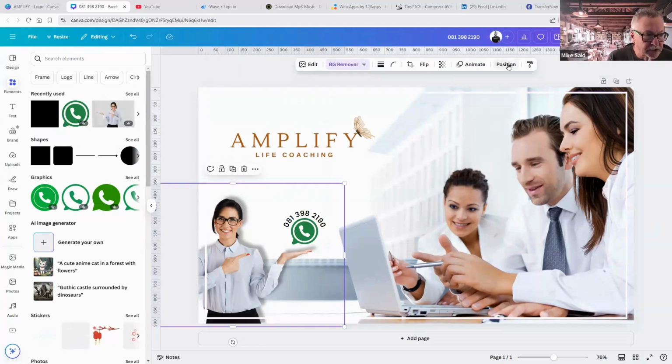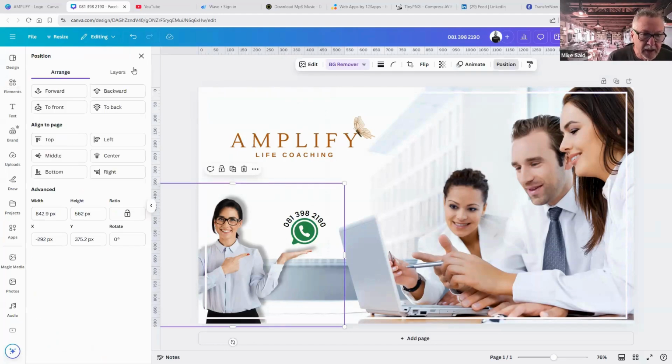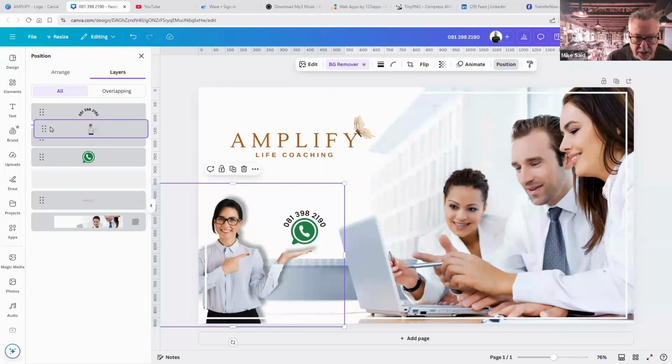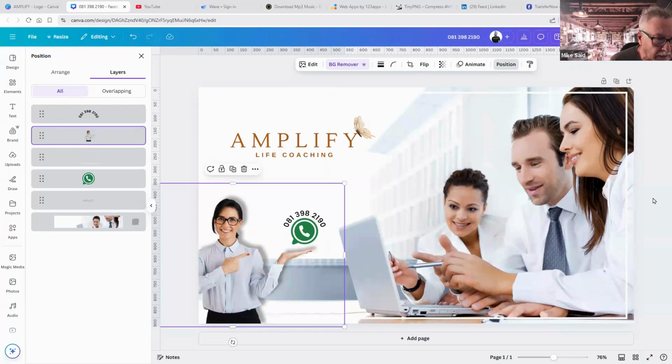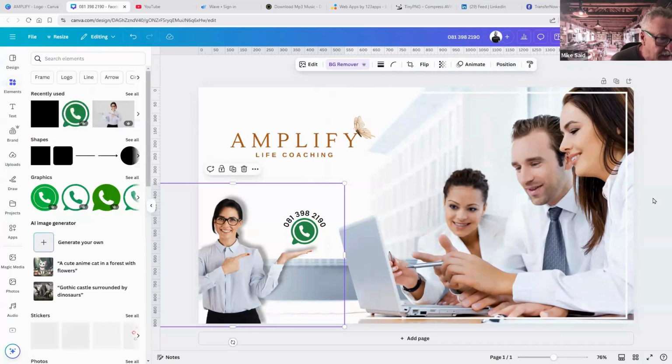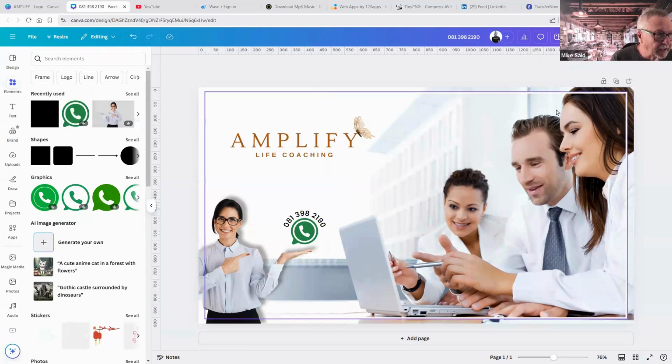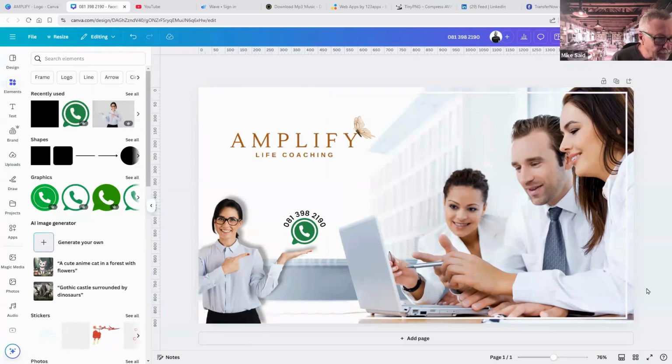I'll go to position. There's position over there. I can go to layers and I can see where she is in relation to everything else. And I'm going to pull her up to the top so that she is in fact in front of that white line. So now you can see that the white line tends to disappear into the white, does not cut off the thing, but also just in a little way finishes off our image just a little bit more professionally than had I just left it completely plain.